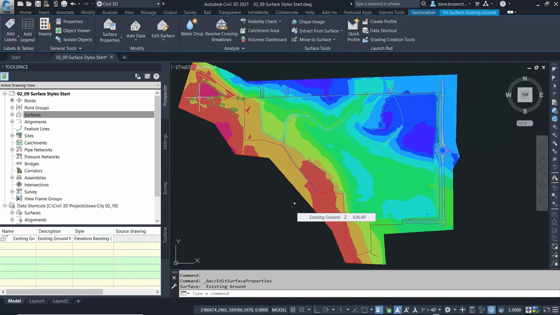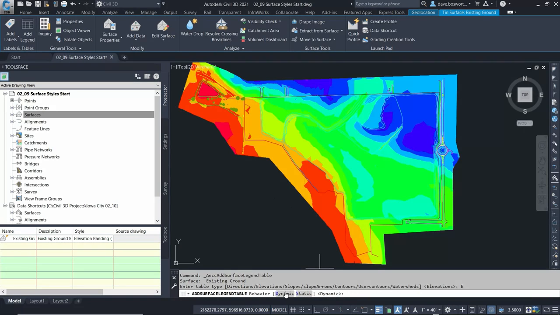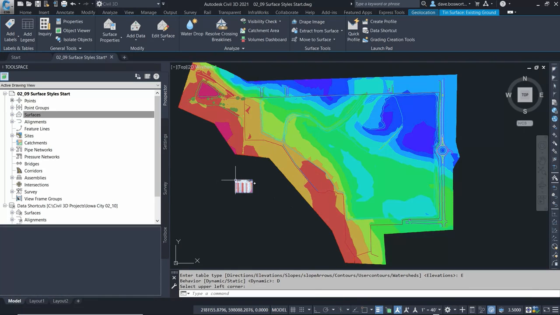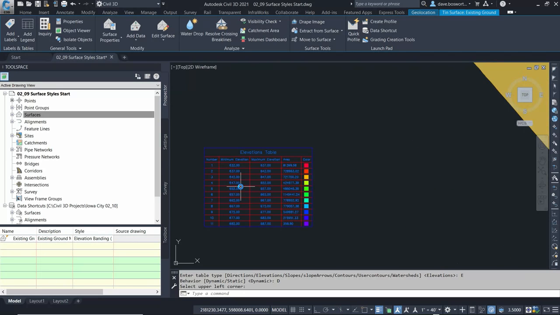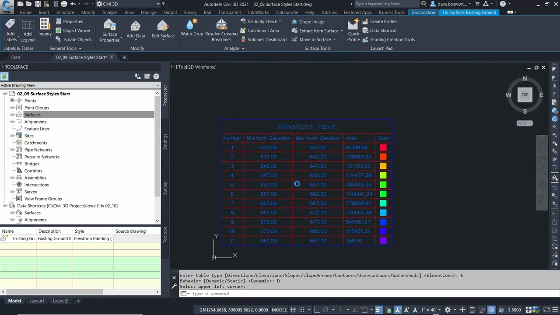Select the surface and on the Surface Ribbon tab, Labels and Tables panel, click Add Legend. On the command line, select Elevations for the table type and then Dynamic for the behavior. Pick a point in the drawing to insert the table. The table displays the legend for the surface display.